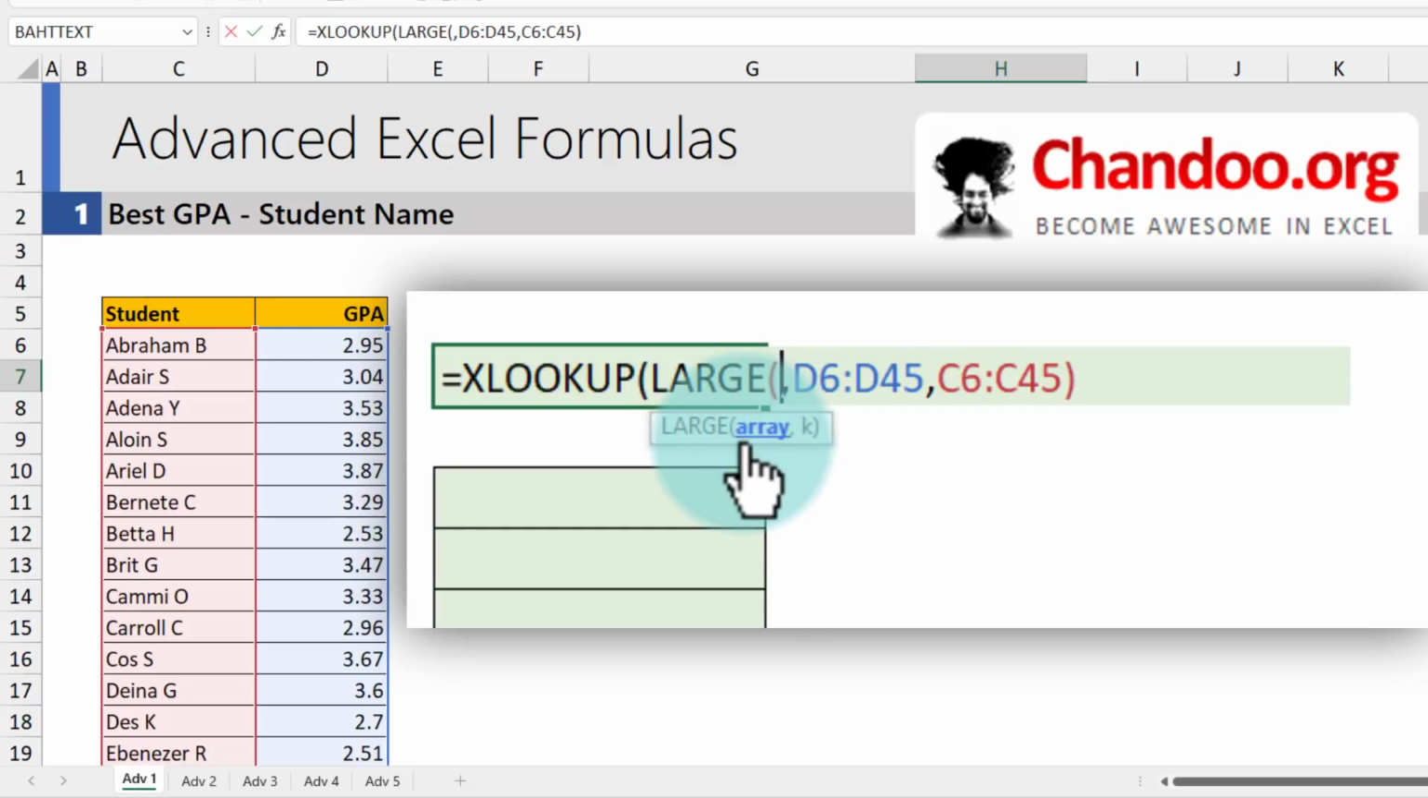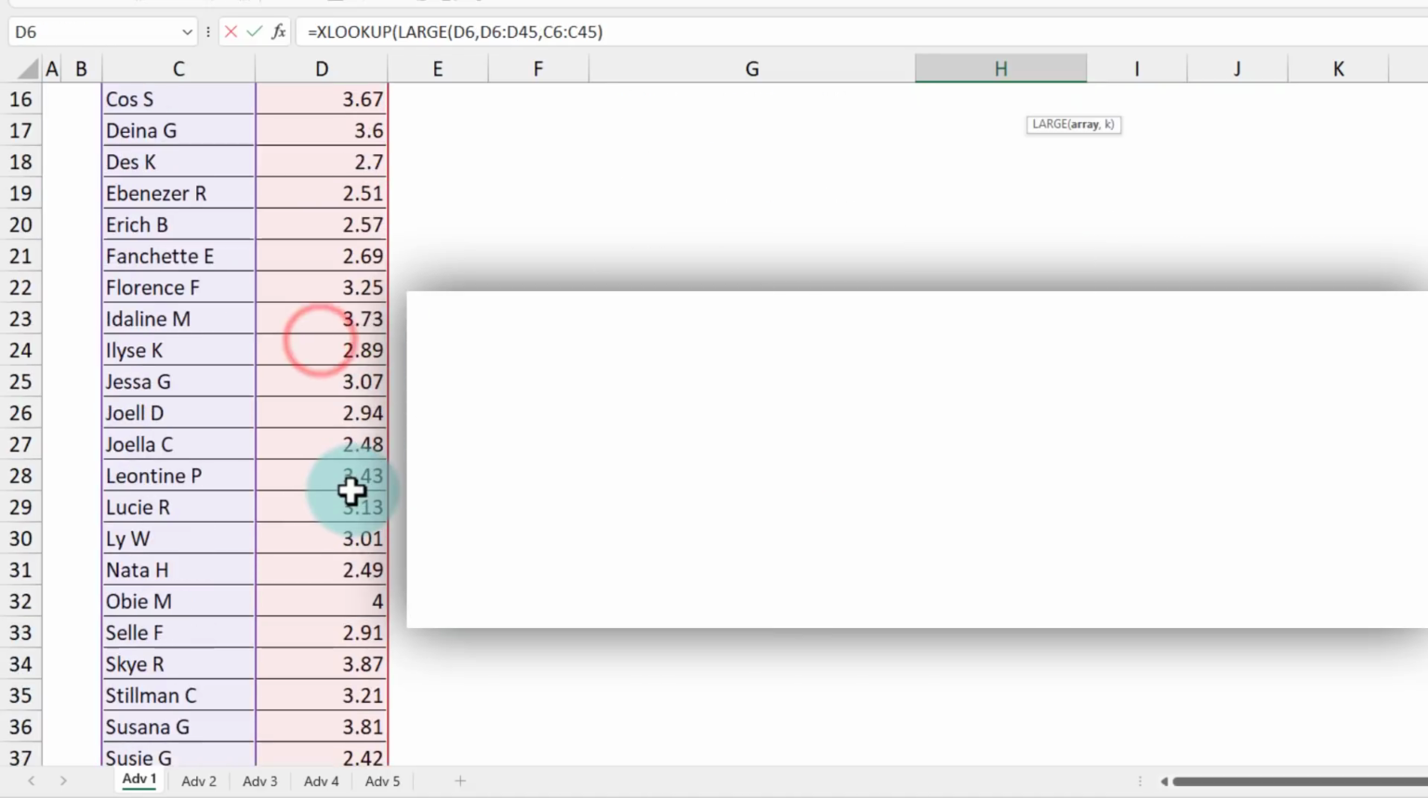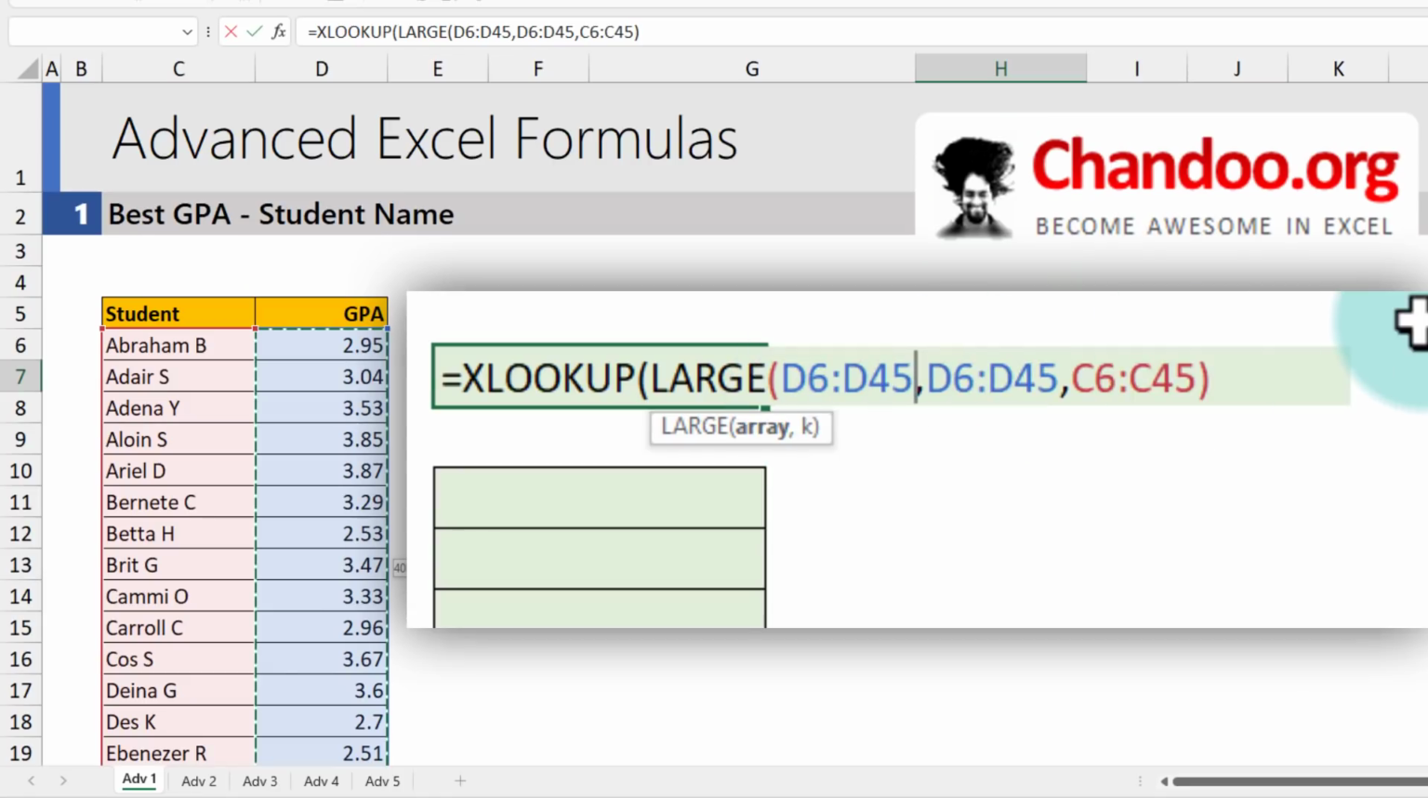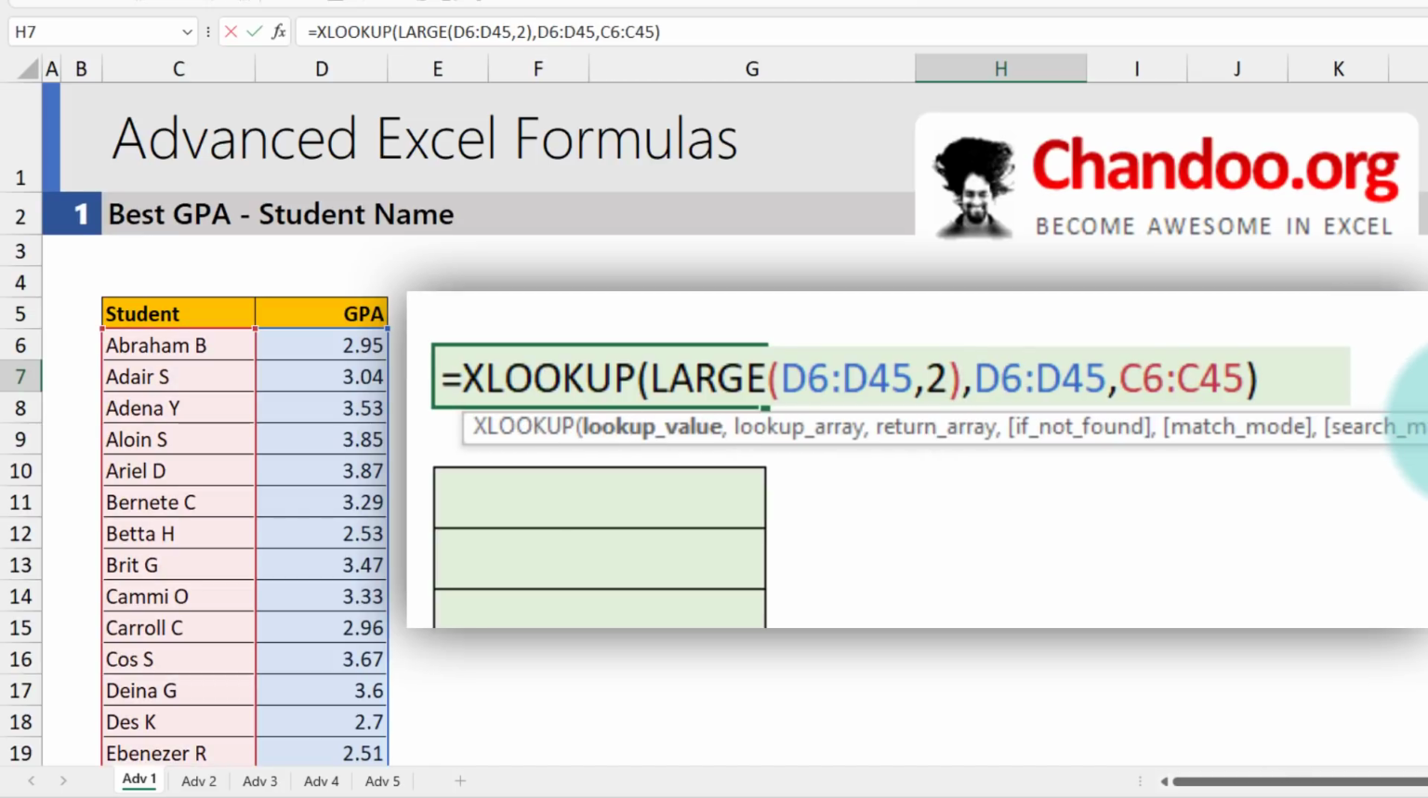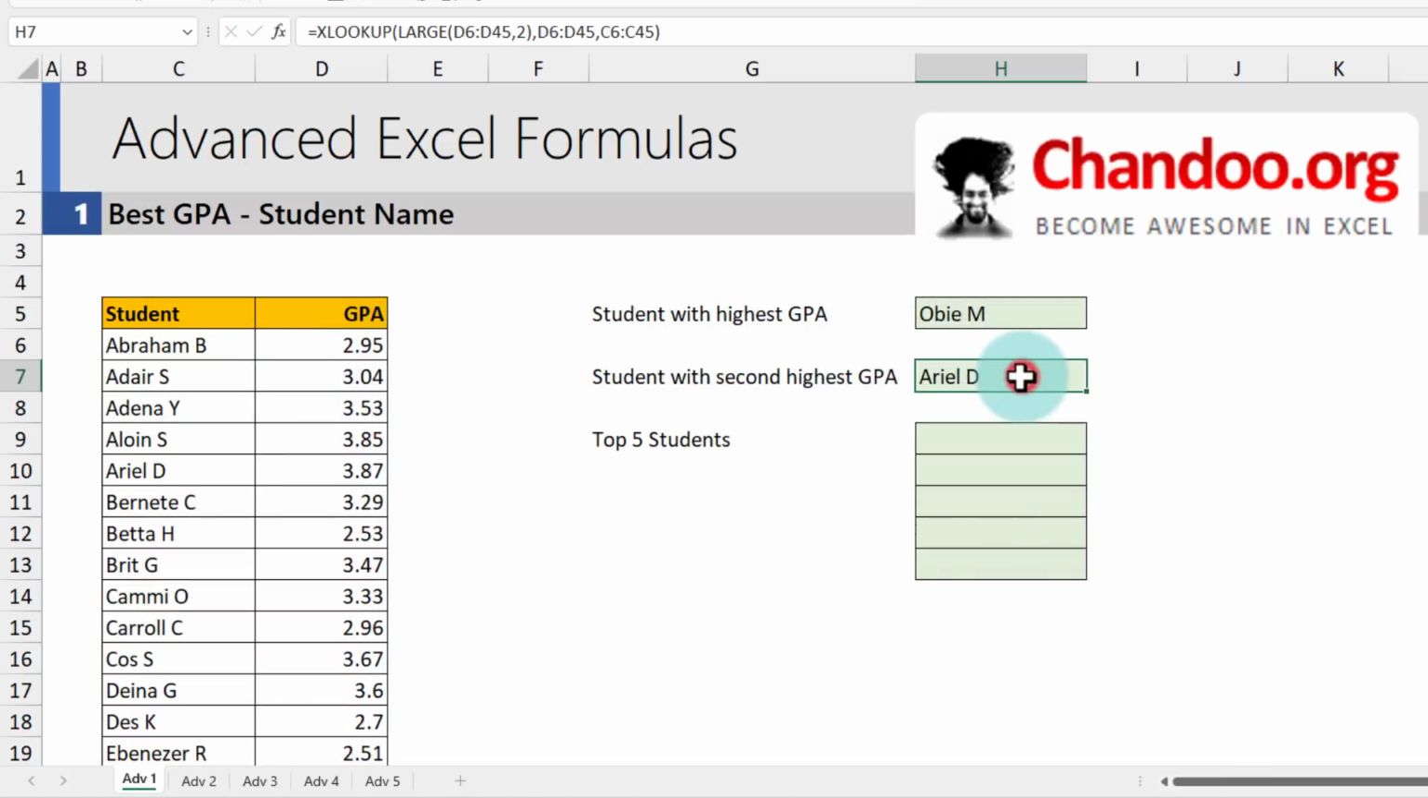The first parameter for large is my input data. So this is my data. And then the second parameter is number 2 because we want the second highest value. So this will look up, get the second highest value, and then look up that in the GPA column, get the corresponding name, and then we will see that it's Arial T. Now let's add a bit more twist to this formula and then figure out who are our top 5 students.